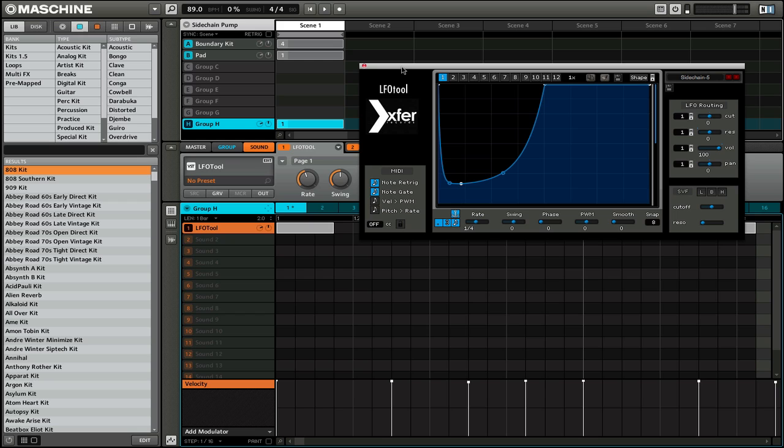So it's a good stopgap until proper sidechain is implemented in Maschine. Hope that's been useful. Sorry about my cat, and happy sidechaining.